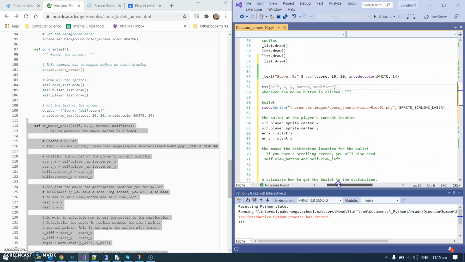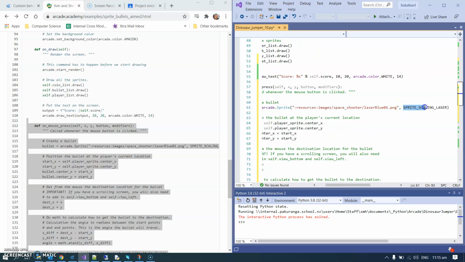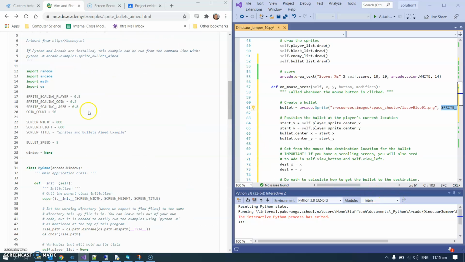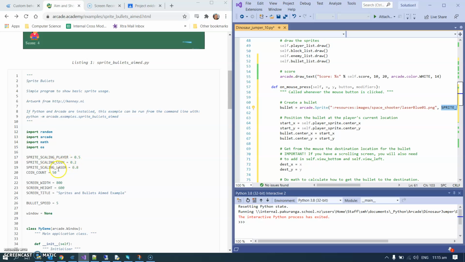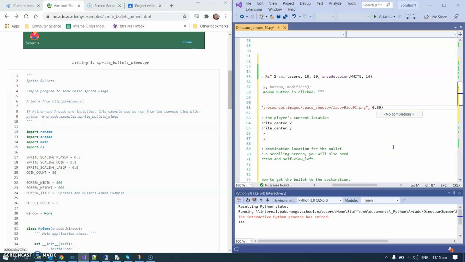Now, a couple of things I noticed straight away is that it's using a constant, which I don't have in my code. So let's scroll up in the example. We know that constants are going to be at the top. Sprite scaling laser 0.8. So I could add the constant, or I could just change this to 0.8. We can change it later.